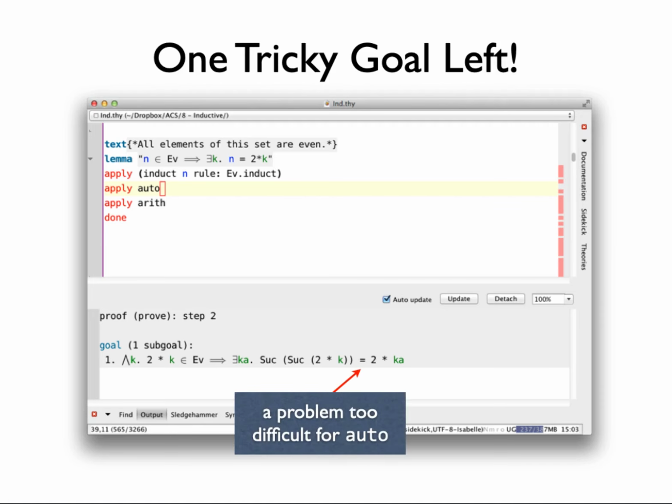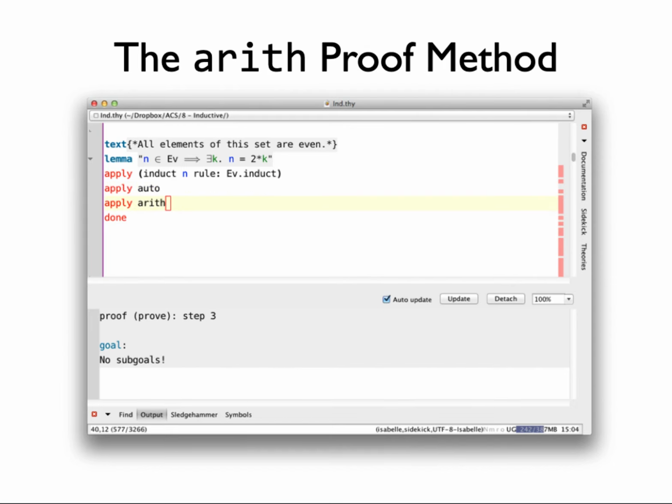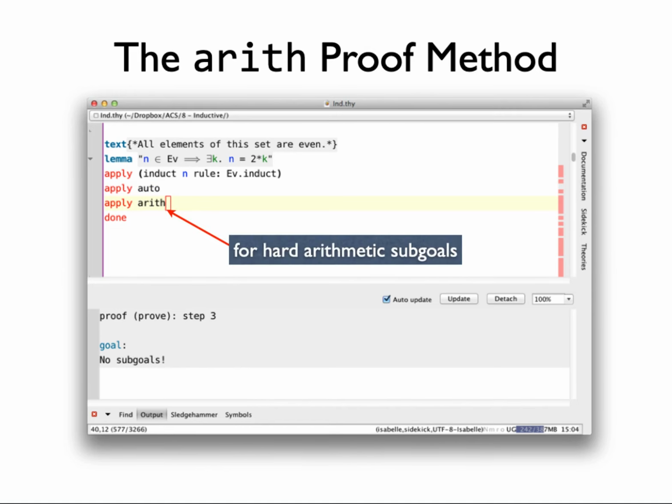Luckily, so yeah, auto cannot solve. Basically, auto is too dumb to instantiate that quantifier there with the solution. But luckily, we have got something that will do it. So this arith thing invokes a built-in linear, actually it invokes a bunch of different arithmetic decision procedures, and in this case proves our goal for us.